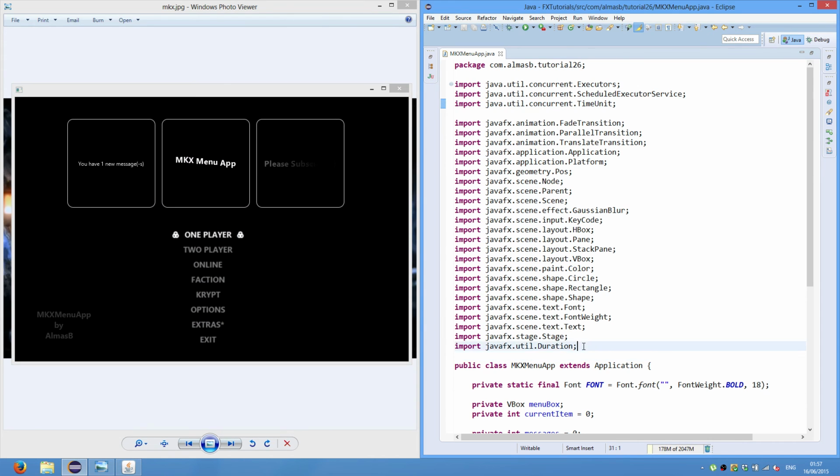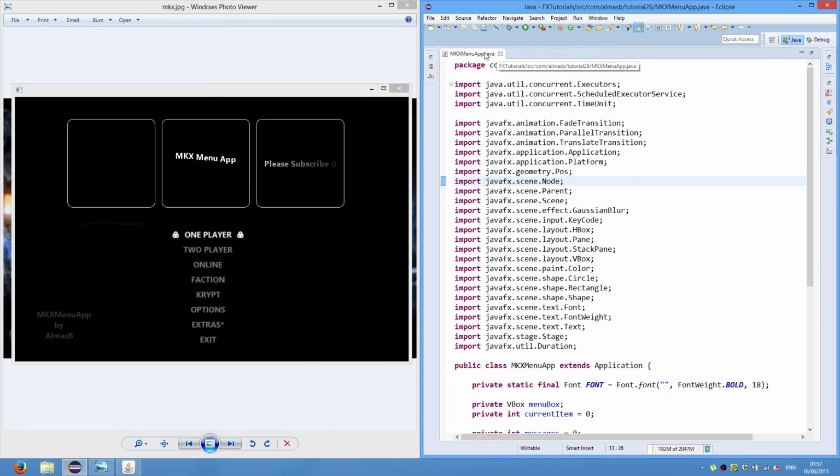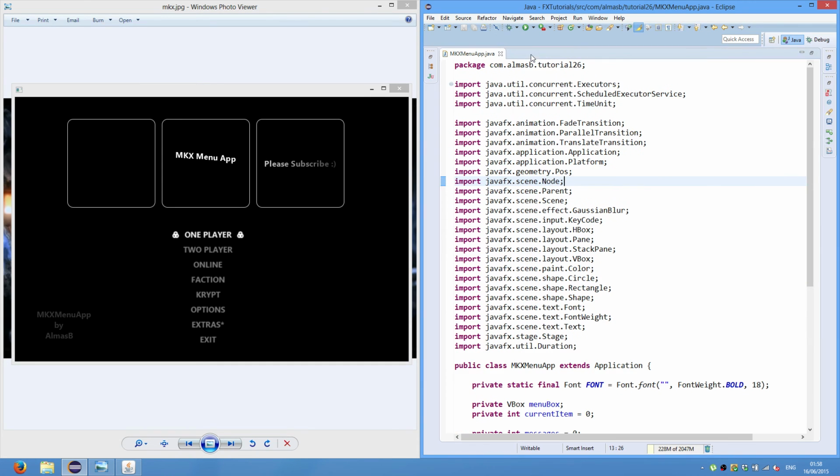So these are the imports for this tutorial. The source code file will be up before the video, so you'll be able to download source code from there. The only thing you'll need is just a project really. We don't need any resources or any libraries. We're using pure JavaFX, so nothing else is needed. Just create a package called com.yourname.tutorial26 or whatever, and we'll start from there.